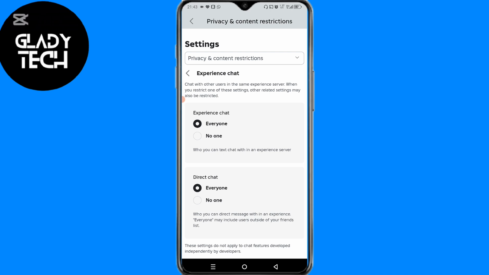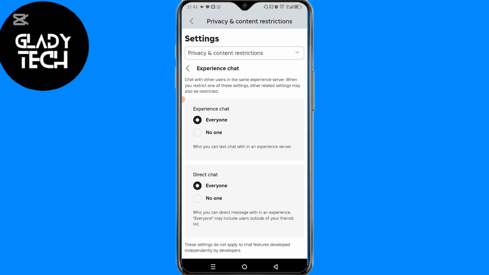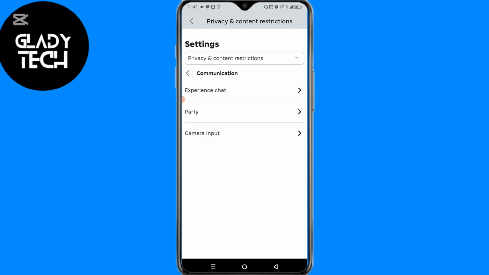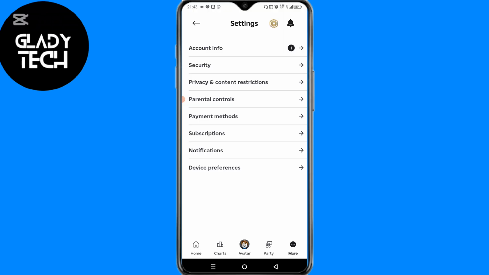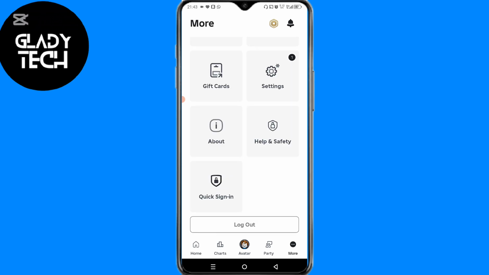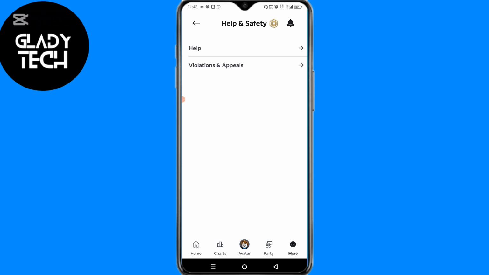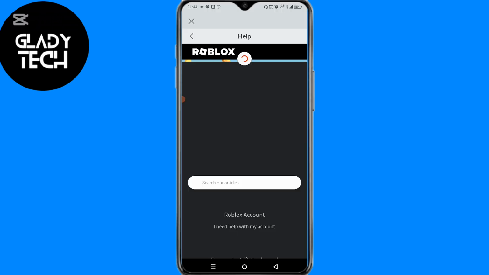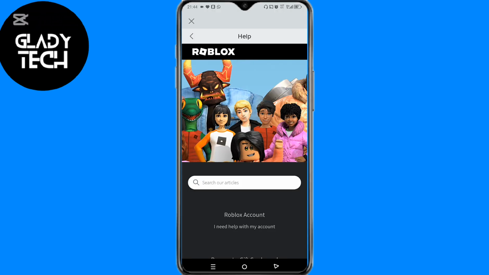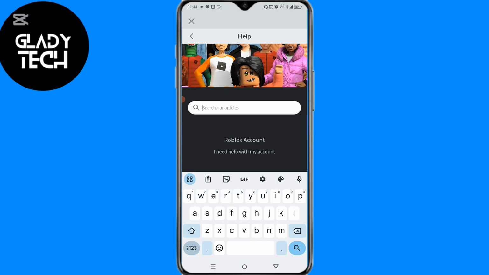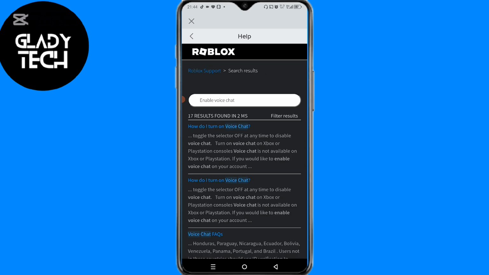In order to make the voice chat option available on your settings, this is what you have to do. You just have to go back right here. All you have to do is to click on help and safety. Click on help, type in enable voice chat. Click on how to turn on voice chat.